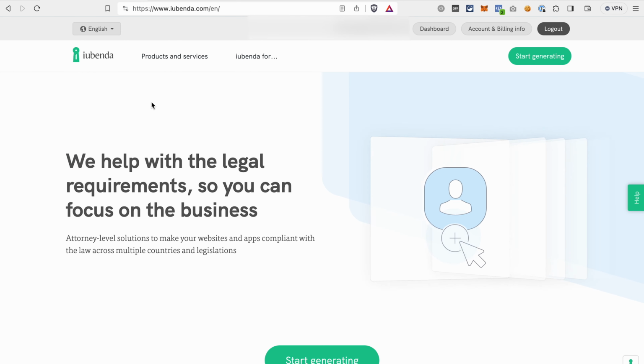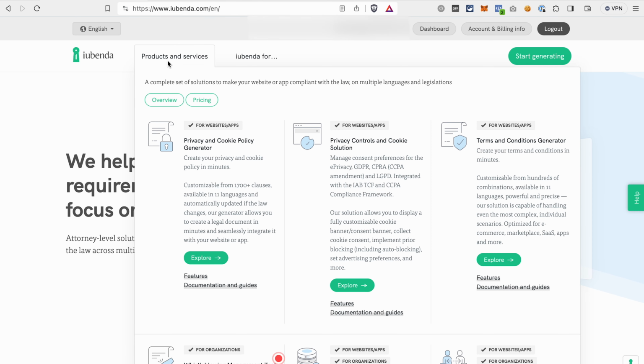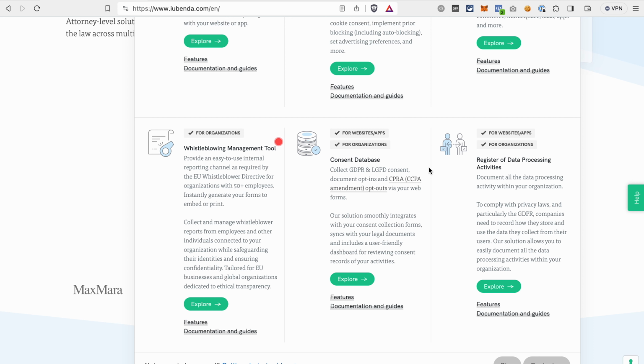iubenda offers a lot of different solutions. The most common ones would be the privacy and cookie policy and of course the cookie solution. But you can also generate terms and conditions in iubenda, manage the consent database, and register the data processing activities.